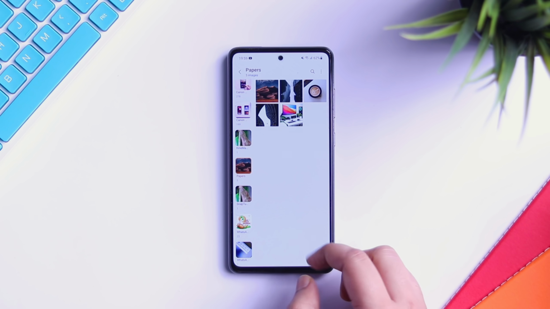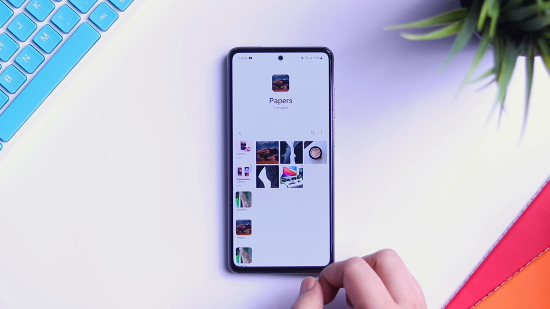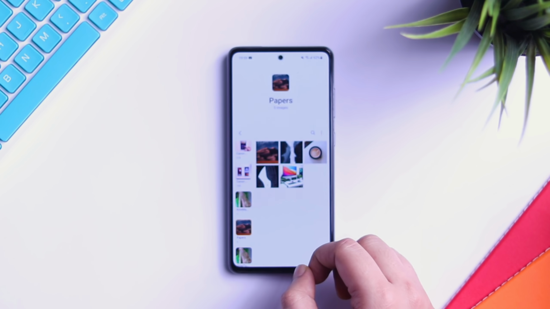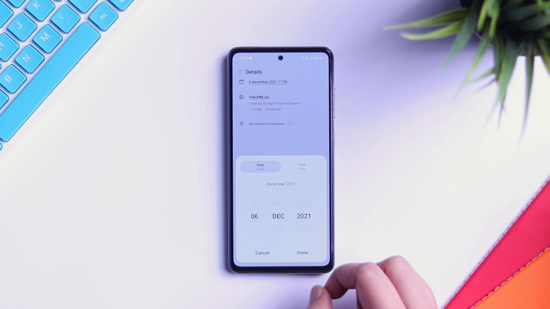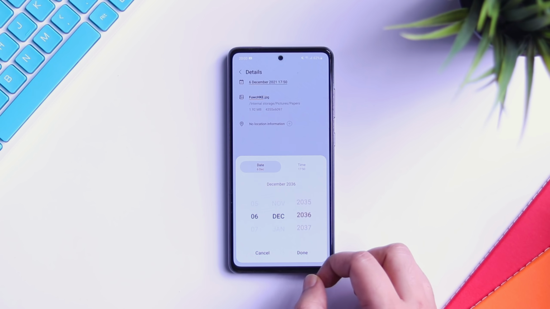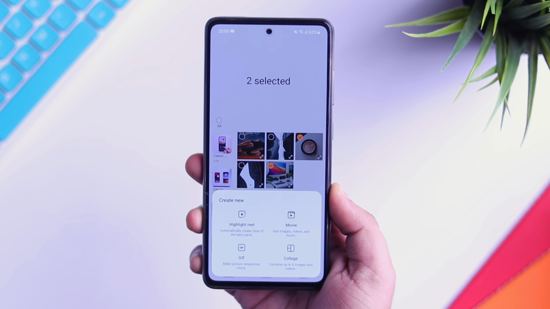Now let me show you some minor changes related to Samsung Gallery. When I open any folder, you can see now we have this album cover on the top, which is a nice addition. And now you can change the date or time of any pictures or videos that you have saved in your gallery. Lastly, you can also create a collage by combining your favorite pictures and videos together.